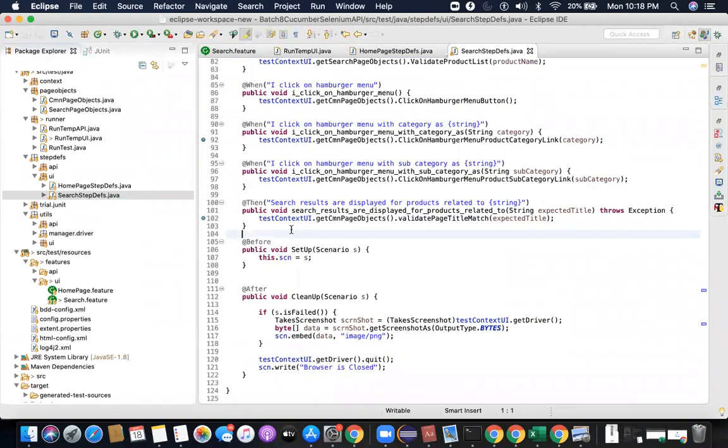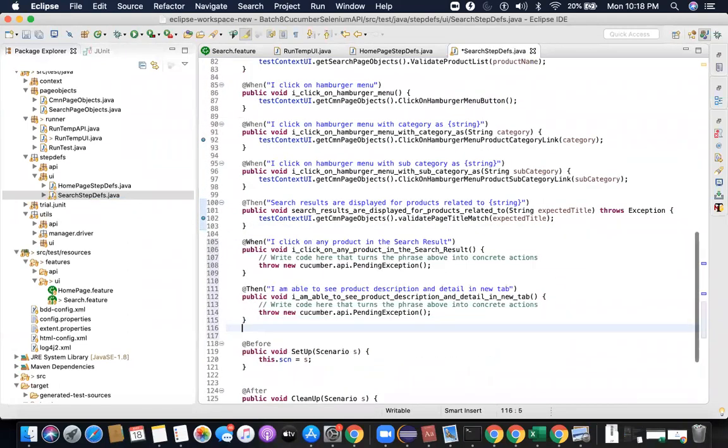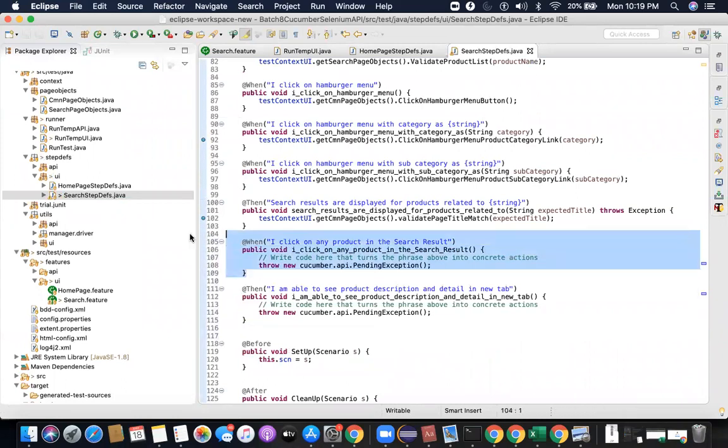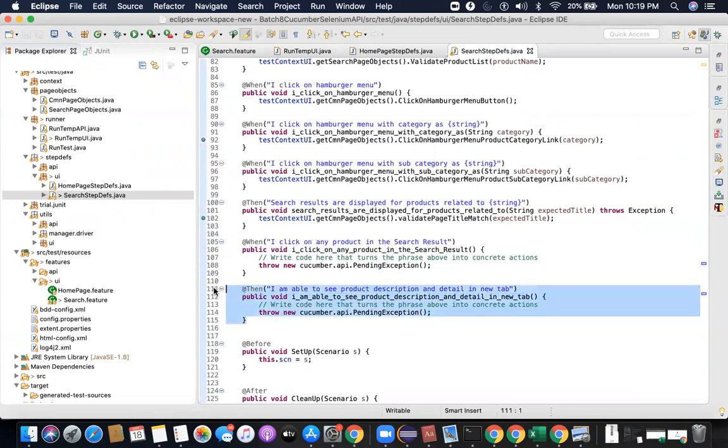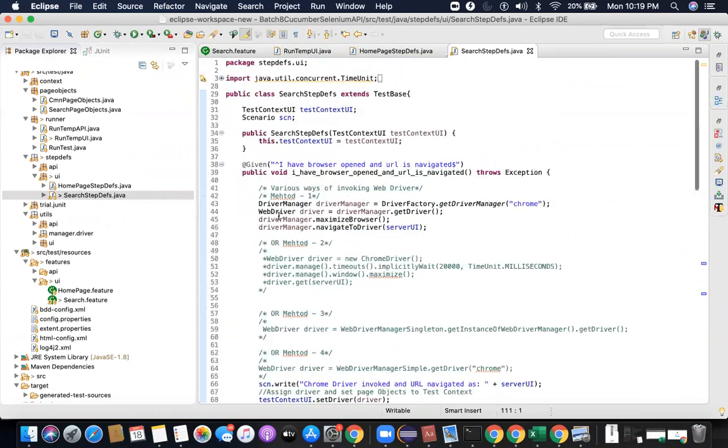So what I'll do is I will paste it here. So when I click on product in the search, this definitely is search related. When I'm able to see the product description detail in new tab, this could be part of a product description step definition, which is not here as of now, but you can choose to create it. And while creating a new step definition, you need to make sure that you copy these steps, because this is the dependency injection mechanism which we are using here, as I explained in the previous videos.